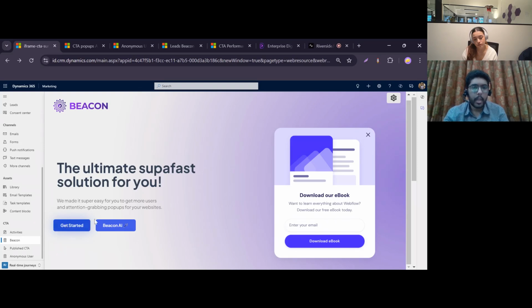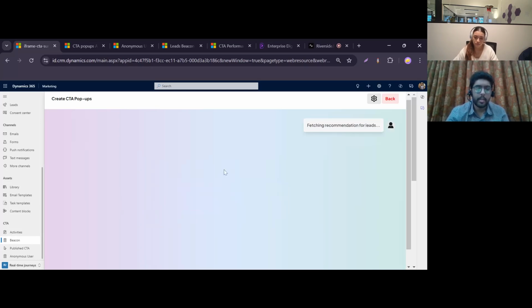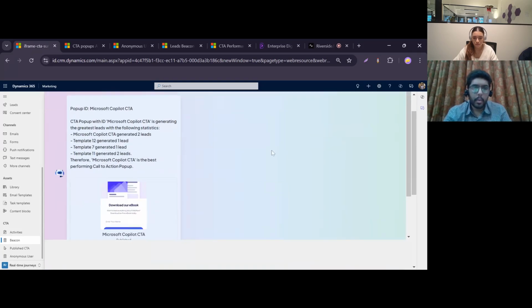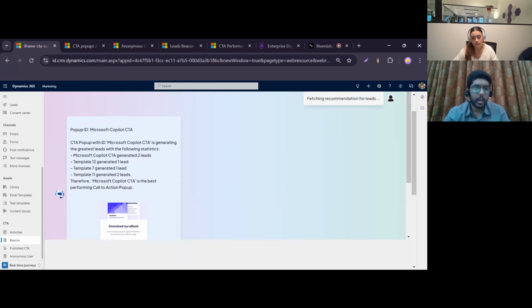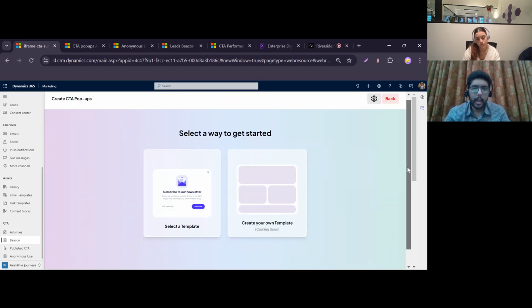So we can either go and get started, or if you want, we have AI capabilities integrated. So let's say I want to ask AI which one of my CTAs is getting the most leads. I'm just going to say, recommend to me the one that's getting the most leads. It's going to take a second and then tell me that, hey, you have all of these templates, and this one seems like it's generating the most leads. So you can use this, or if you want, you can just go inside.